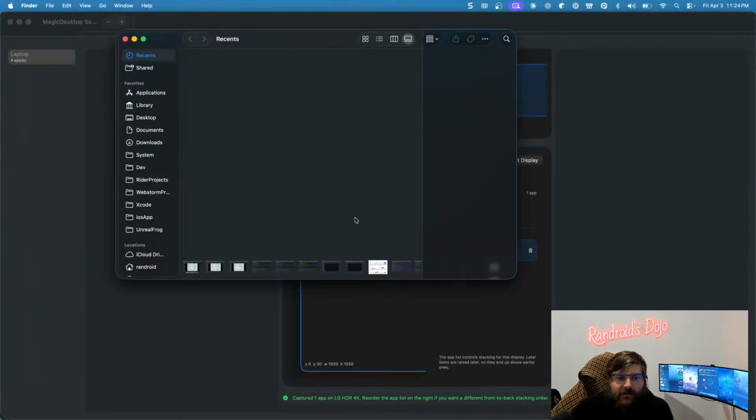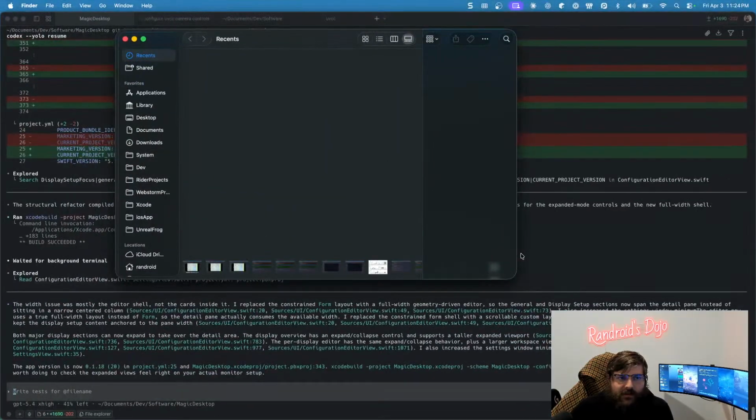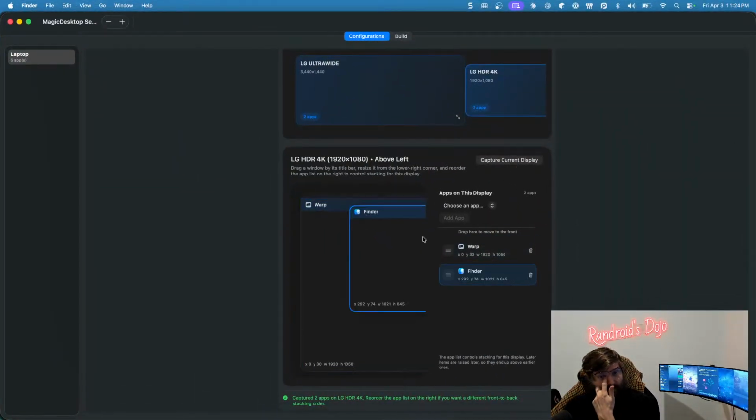All right, so Finder's on top, and then Warp. Actually, I don't even know. I guess this would leave Finder on top if I did it like that, and then I go in here. All right, capture current display. Cool. Finder's there. You get the idea, right?